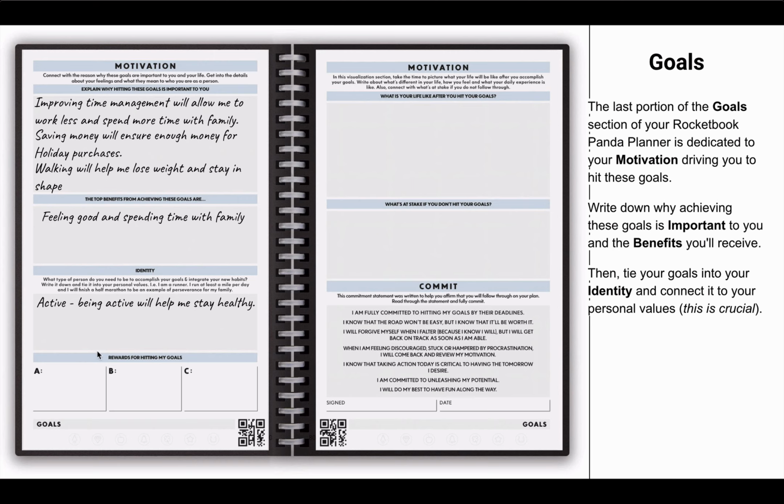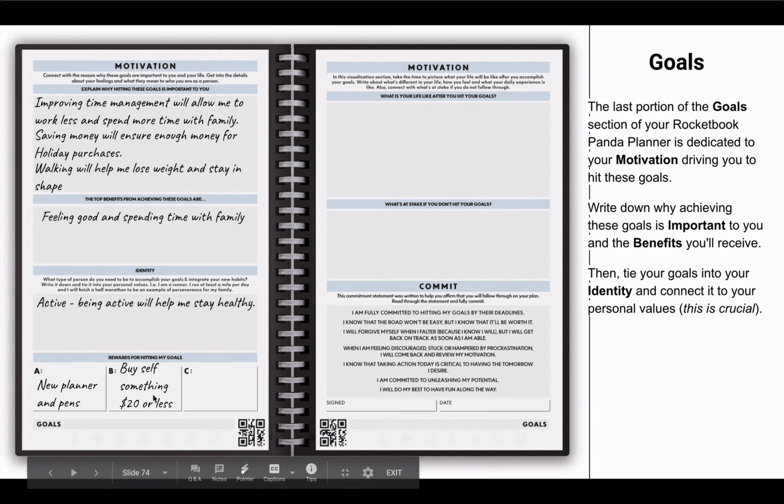Then you want to look at the rewards for hitting your goals, so you have something to look forward to. And then, continuing to build on the motivation factor, you want to look at what your life is going to be like after you hit your goals. This is like a visualization. So start to write down in detail what your life looks like. How does it feel? What does your day-to-day look like? What do your relationships look like?